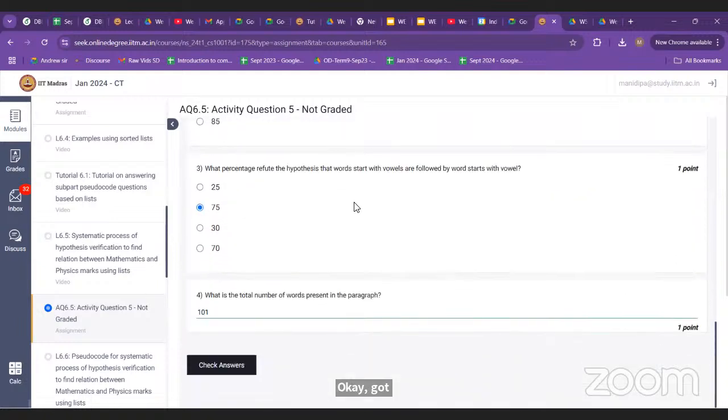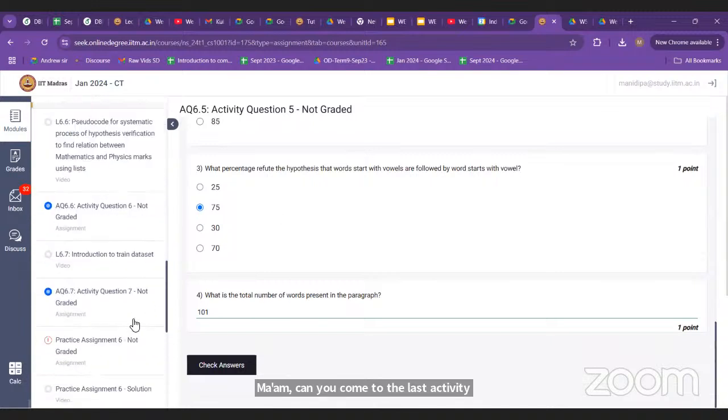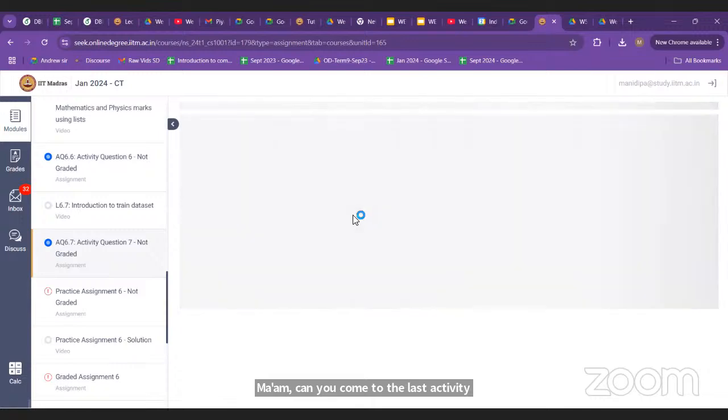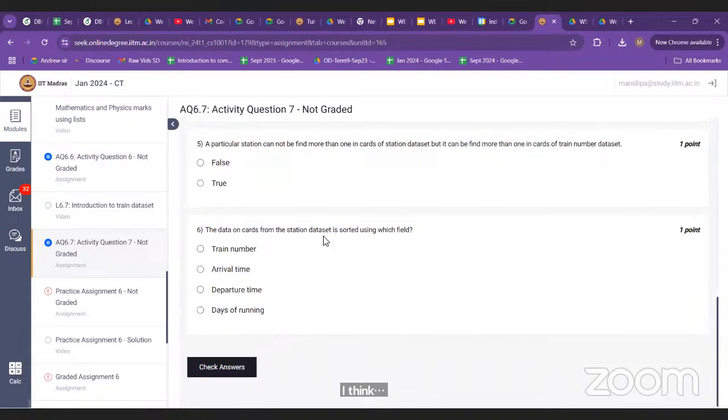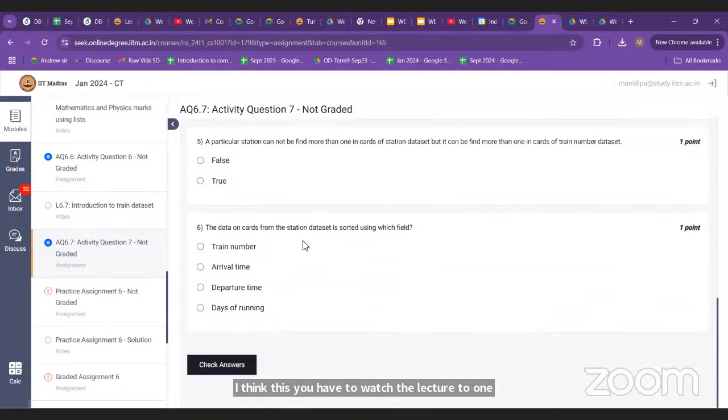Ma'am, can you come to the last activity of week 6? 6.7, I think, the last question. I think there should be multiple options correct, but they are saying that only train arrival time. Why not departure time? Data on cards from station, is it sorted, used in the introduction to train data set? Is it given in the lecture? I think you have to watch the lecture to see on which field it is. Exactly, remember what is there in the lecture.